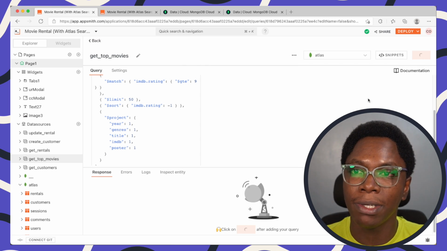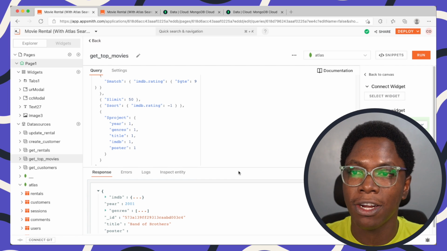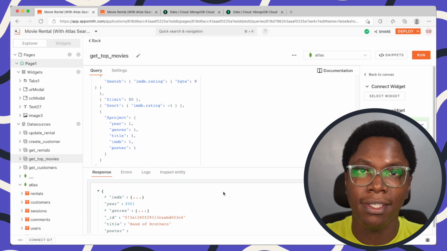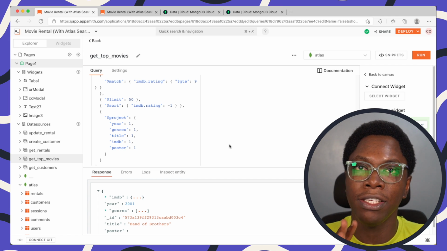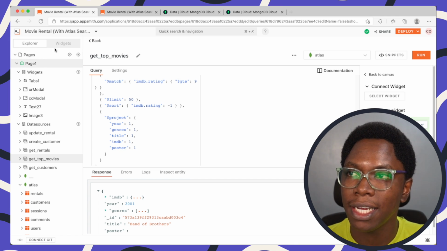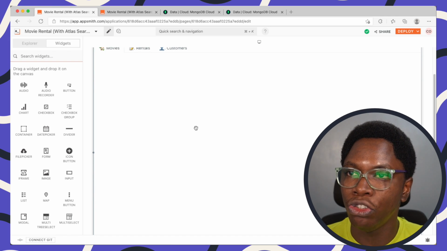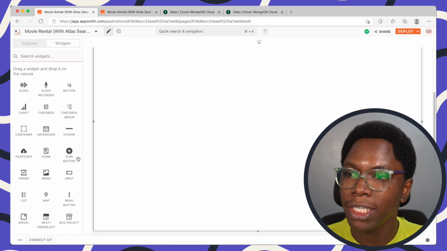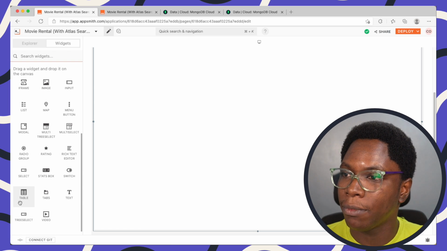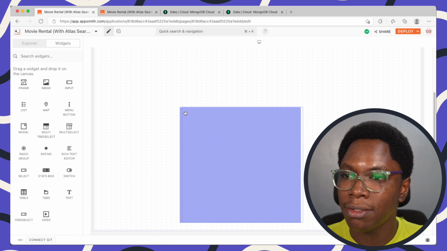So I'm going to click on the run button, and we should get some data coming in from the database, as you can see, and we have some data coming in. The next thing we want to do now is to build a view to display this data. So we need to go back to the canvas and drop in a tab widget. So I'm just going to bring in a tabs widget right here.